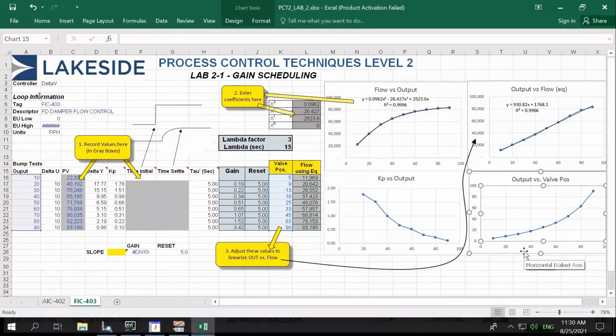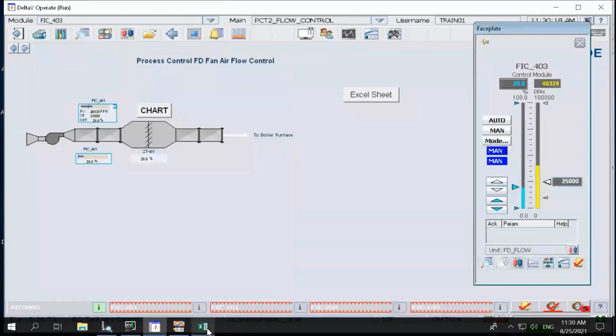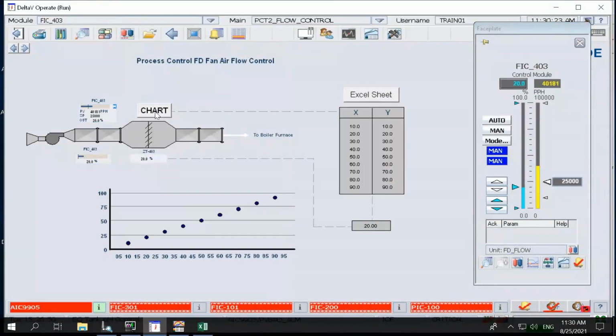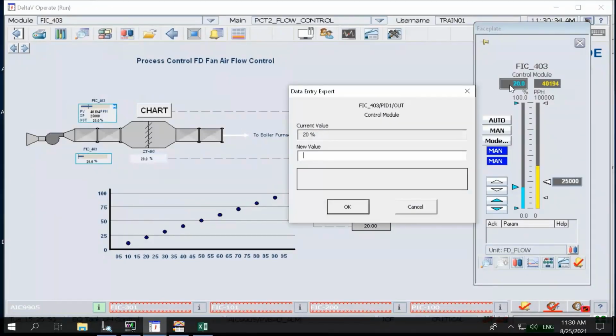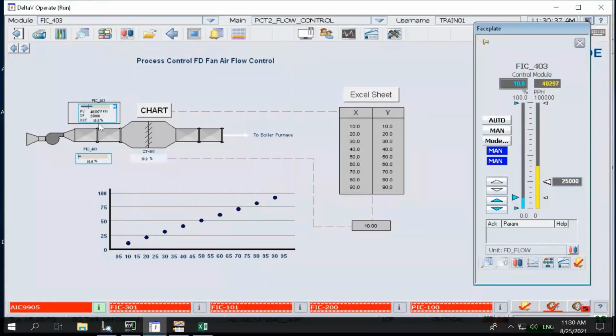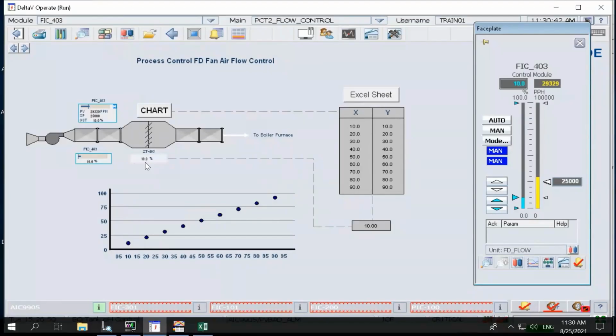Okay, so now what I'm going to do is implement that into my configuration. So right here, this is the current characterizer. It's just a 1-to-1 right now. So what I'm going to do, and one thing I want you to pay attention to, I'm going to put this back to 10% for now, is that the output here is the output of the PID block. Down here is the actual position of the damper.